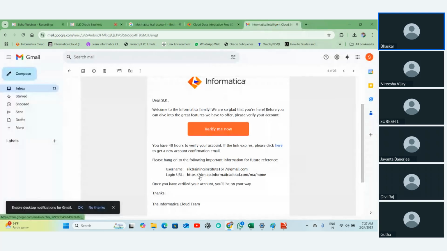Click on this login URL. Your username will be your Gmail ID. So when you're creating your trial account, you should give your Gmail ID as your username.